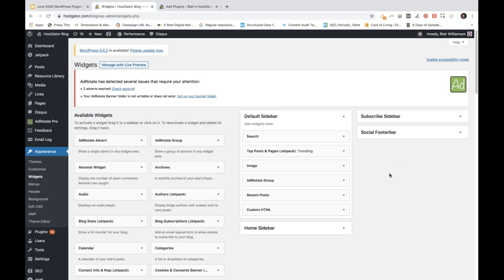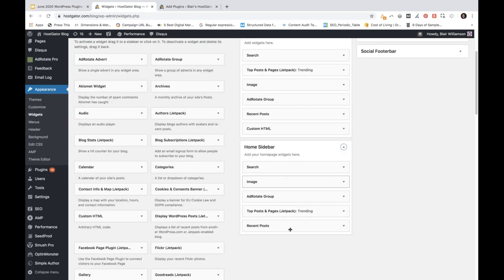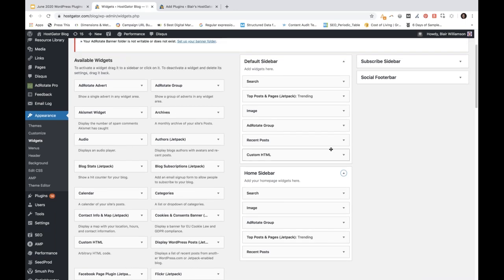So for example, the default sidebar widget area on our site would be seen on all pages, whereas the home sidebar would only display on the home page of the site. For our site, this is mostly the same, but maybe I want to display something on the home page, but I don't want it on every single article. That's where this would be handy.